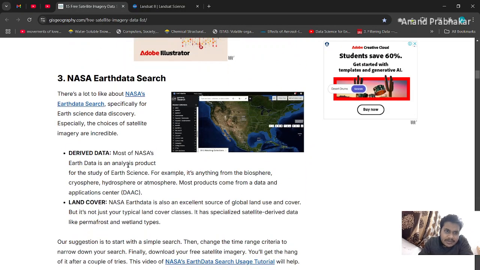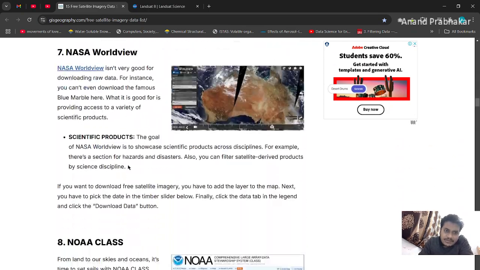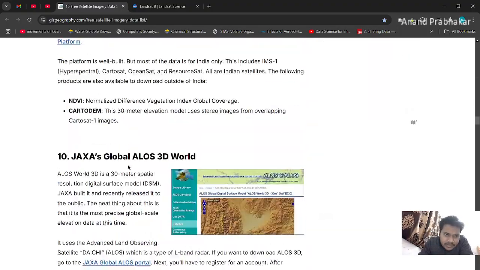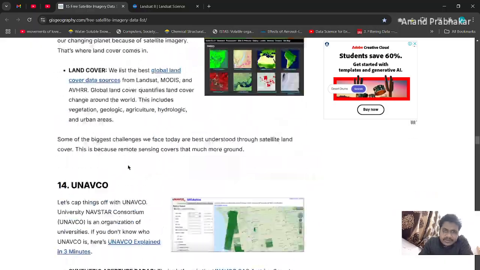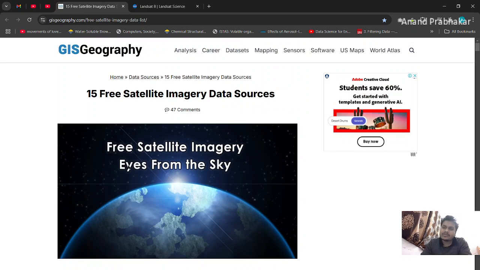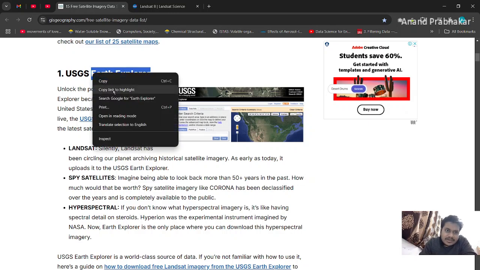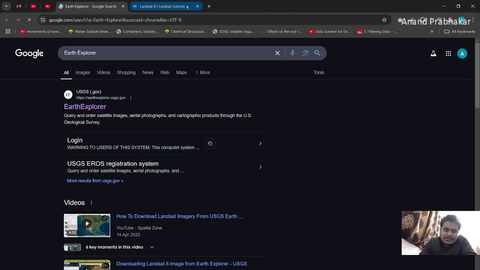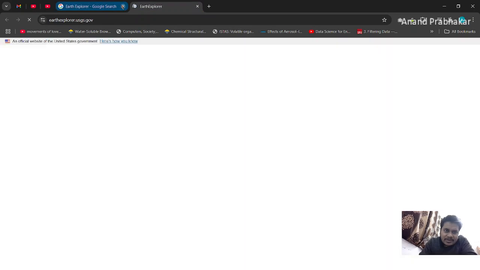And similarly, we have NASA Earth Data Search, and there are some more, but it does not list the Bhunidhi portal. I guess Indian portals are not listed here. So in upcoming videos, I will be adding ISRO's Bhuvan and Bhunidhi portals, and we will download images from there also, right? So this is USGS Earth Explorer, and you can simply search Earth Explorer on Google, right? The first website shown on the search index will be our Earth Explorer website.